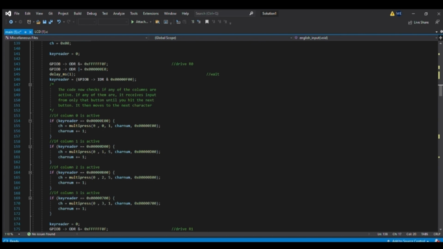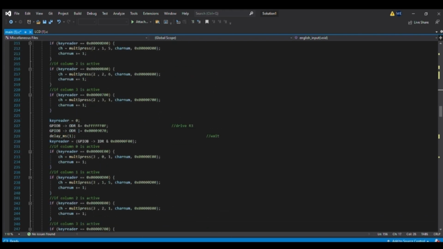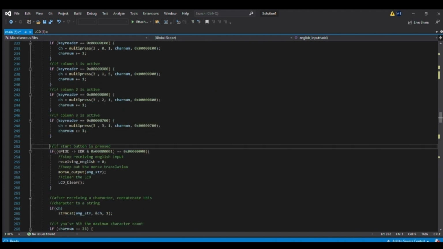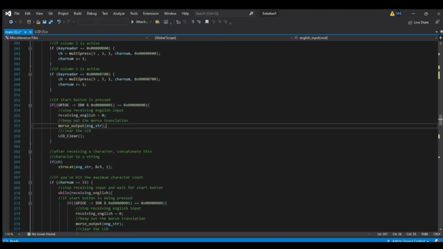That's basically checking for how many times you are pushing that button. This is what makes it so that it won't accept any other buttons except for the one that you're currently pressing. Once it exits multi-press, it will return the value of the character, and then we're going to move on to the next character. At the very end, after it's done, it's going to check if the start button has been pressed, and if it has, we're going to stop receiving English, and we're going to call the Morse output function, and then clear the LCD.